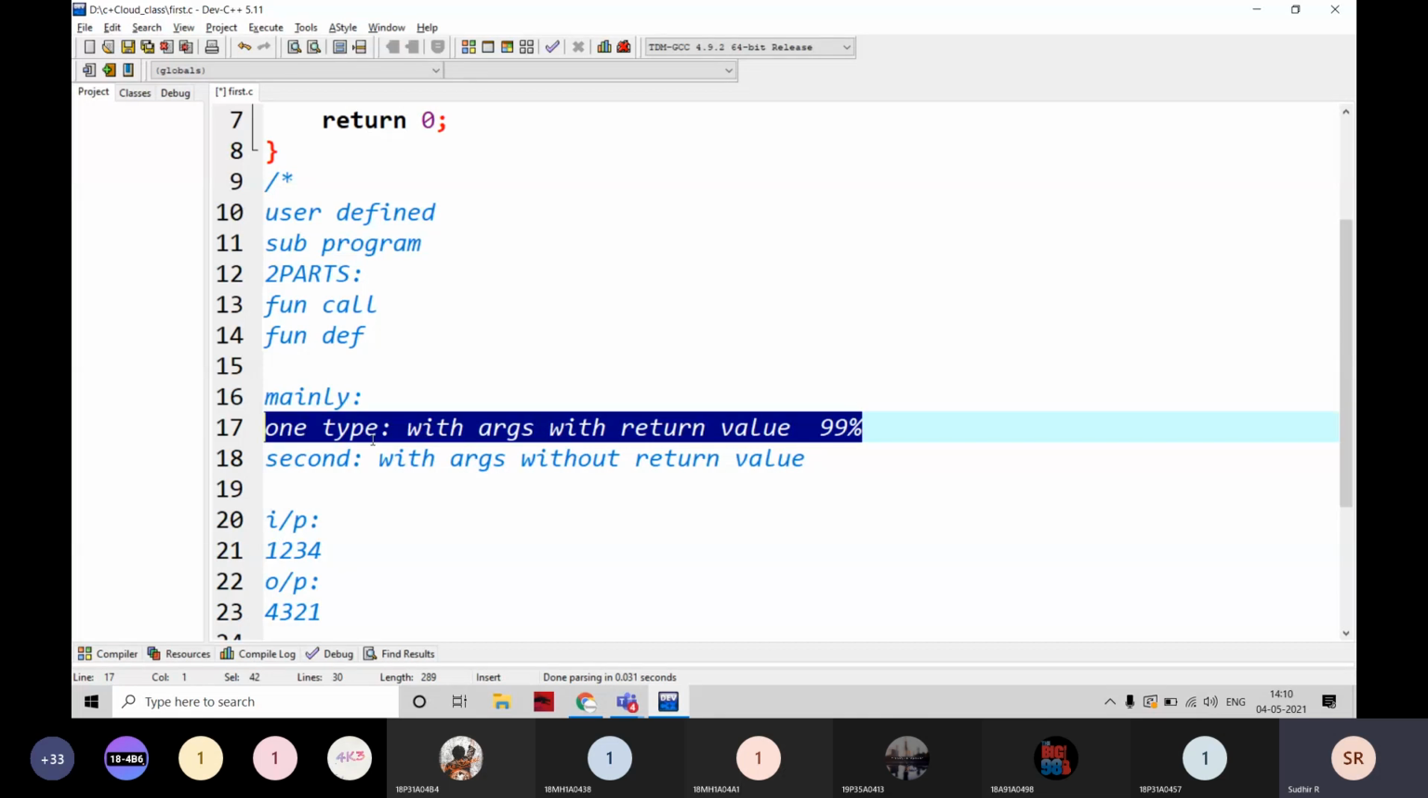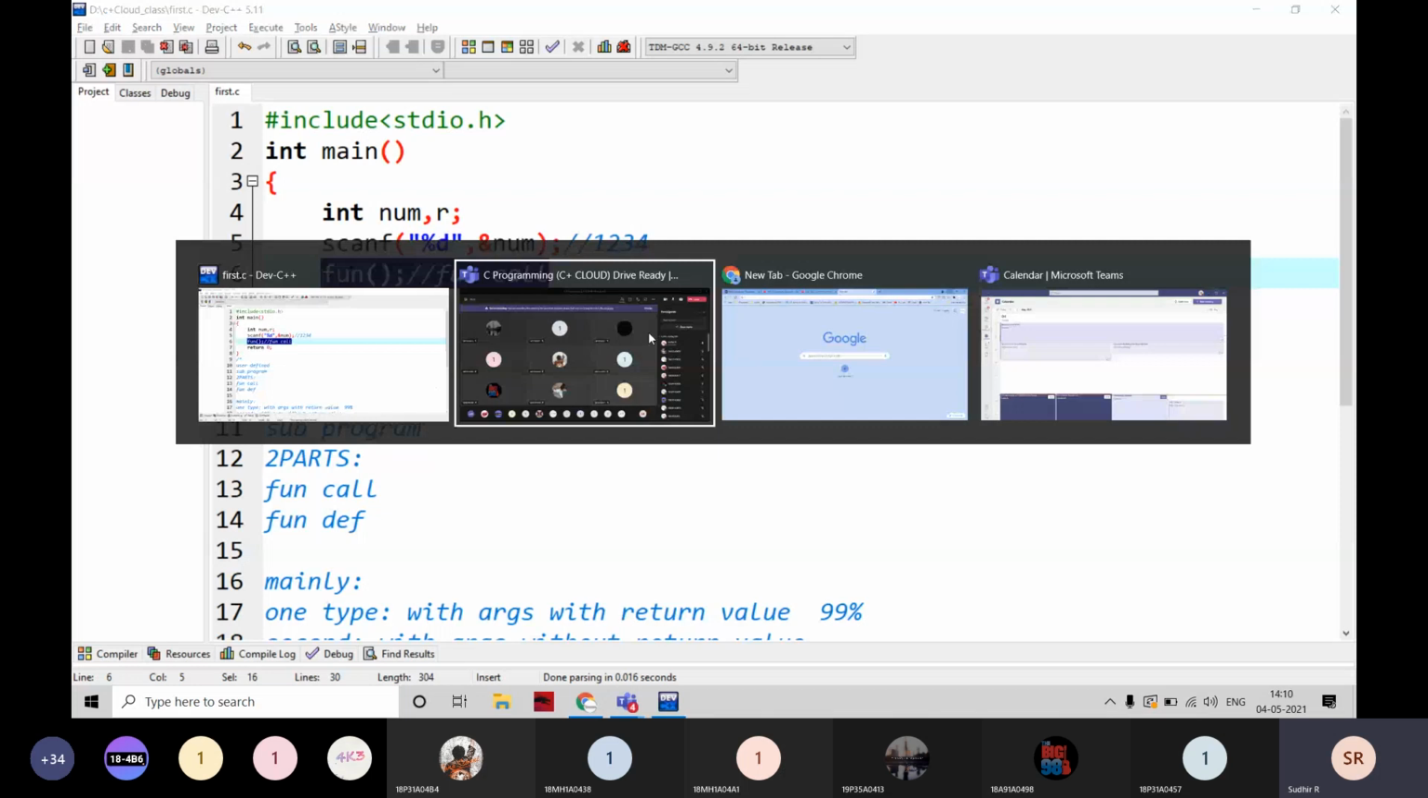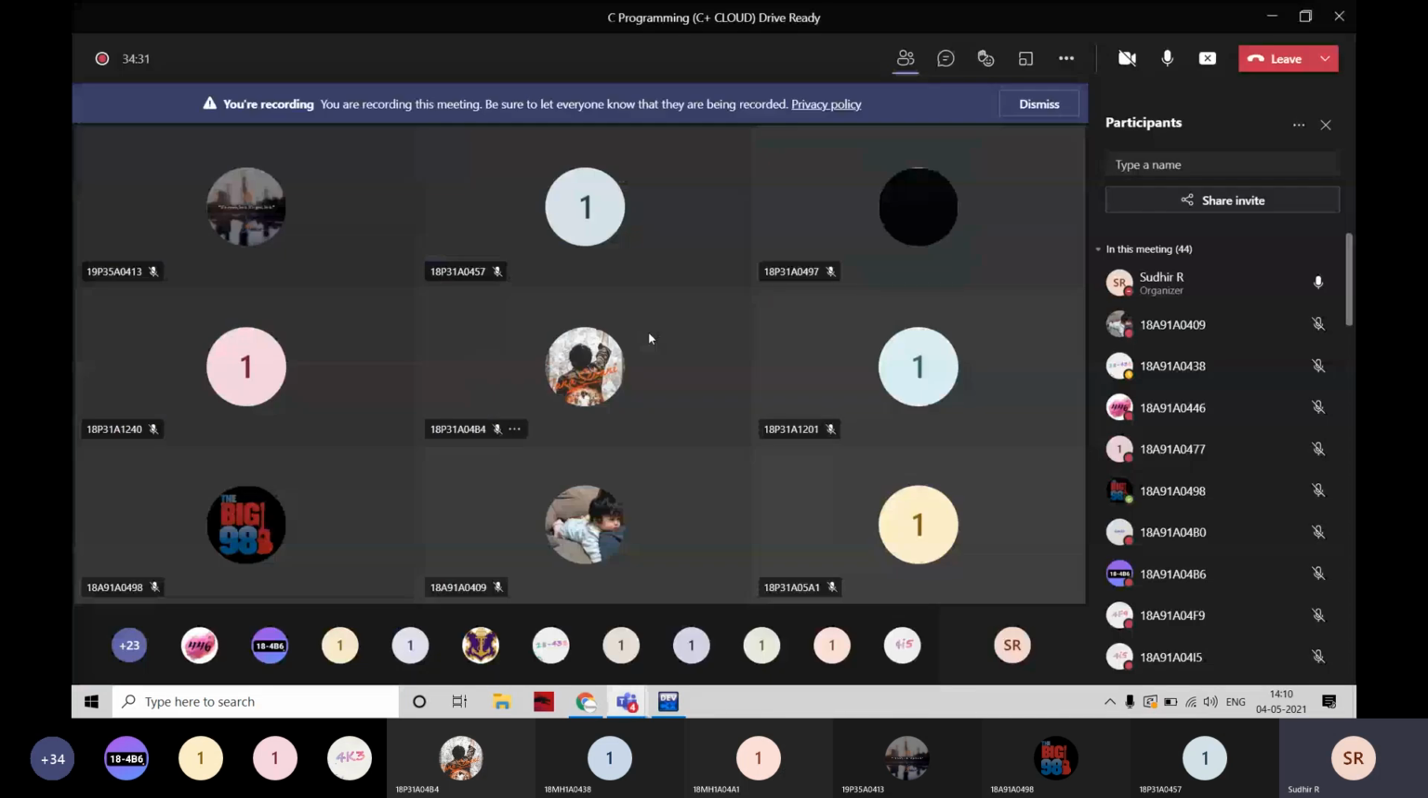Now, what is the first one? That means I am going to pass some arguments. What is a function call? First of all, I am going to write a function call here. For example, fun of like this. This is going to be a function call. Following or not? Okay.